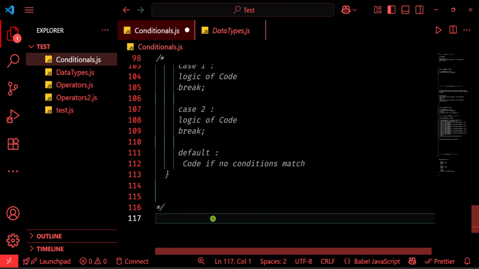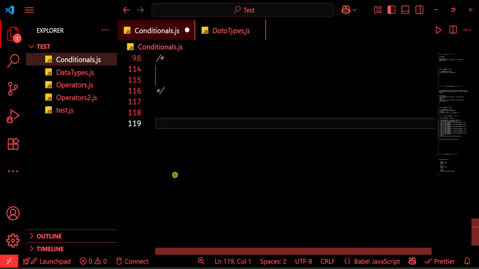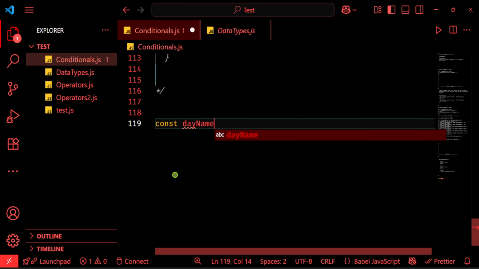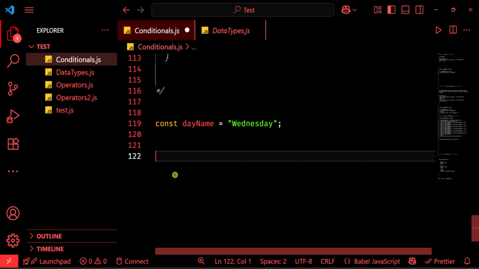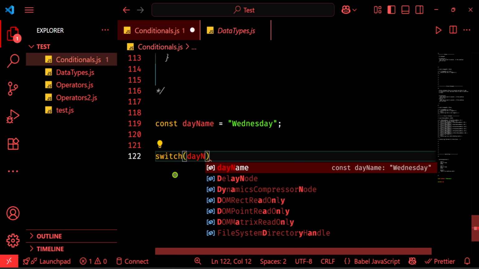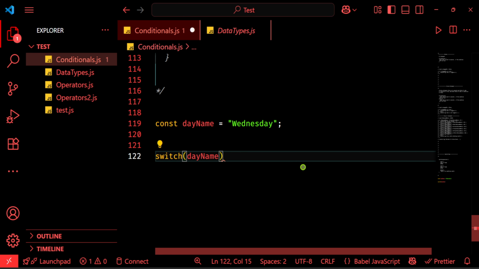Okay, so let's see a practical example. For using the switch case command, I create a variable, day name, and the day name will be, in our case, Wednesday. So now how to use the switch statement? First of all, I will write the switch keyword, and after it I will write the expression on which basis we want to decide. In our case, the expression is day name. We want to check what the day name is, and on that basis we will decide what to do.